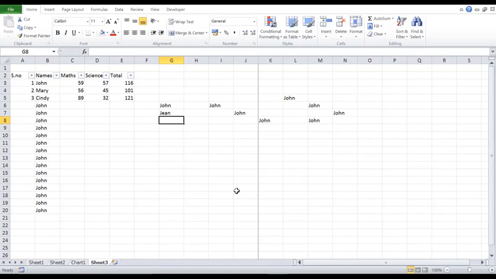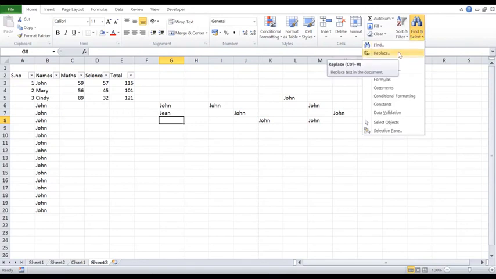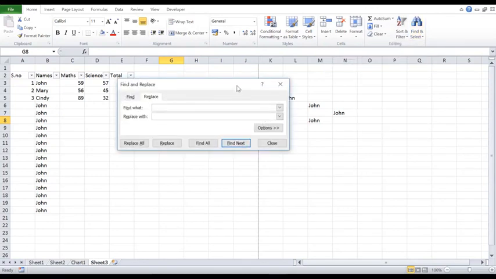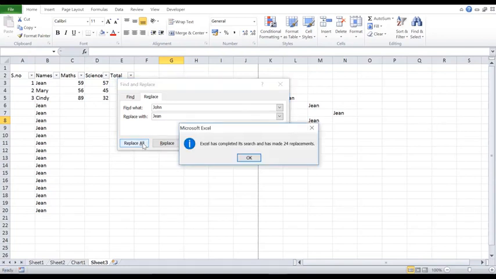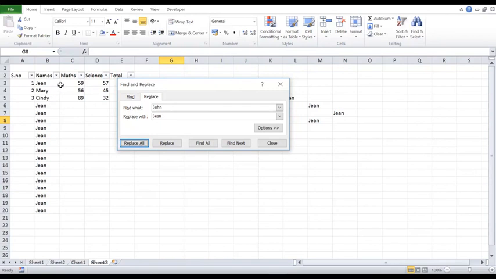Let's try. Go to the Home tab. Under Find and Select the option to replace. We want to replace John with Jean. Let's say replace all. You can see that we have replaced John with Jean in one go.